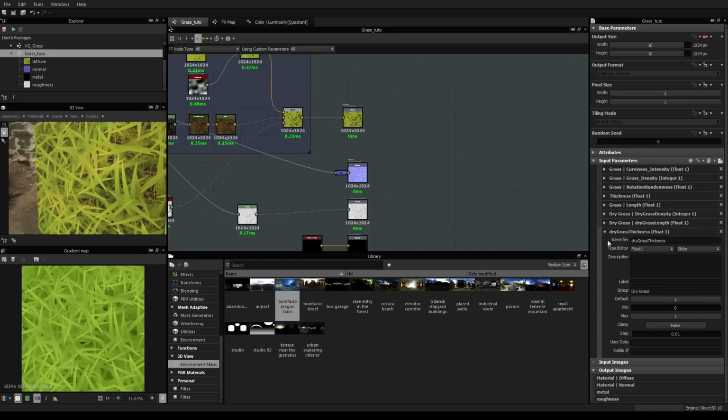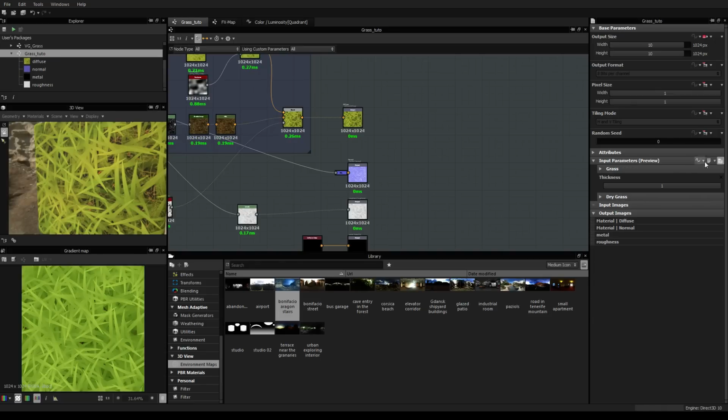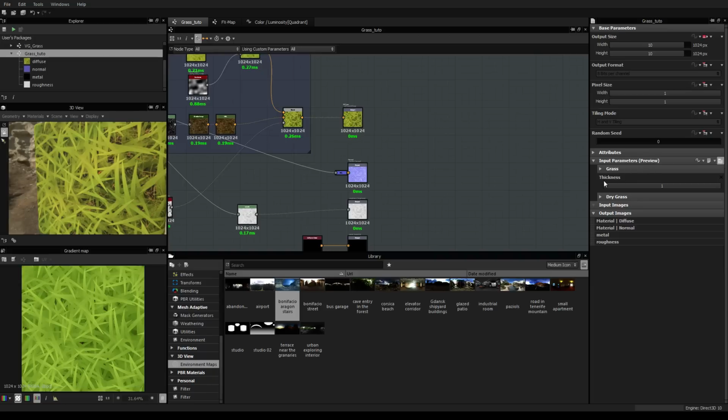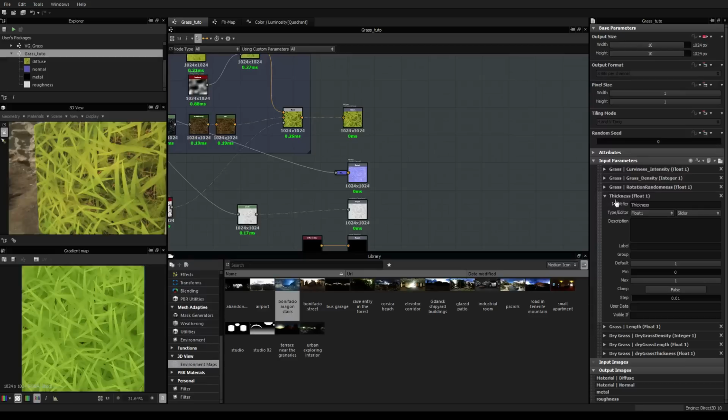Okay, so we start to get something a bit more organized here. When you click here, you just see the parameters in the way they are going to be exposed. So here we see that we forgot thickness, for example. So thickness is here, so we put grass.